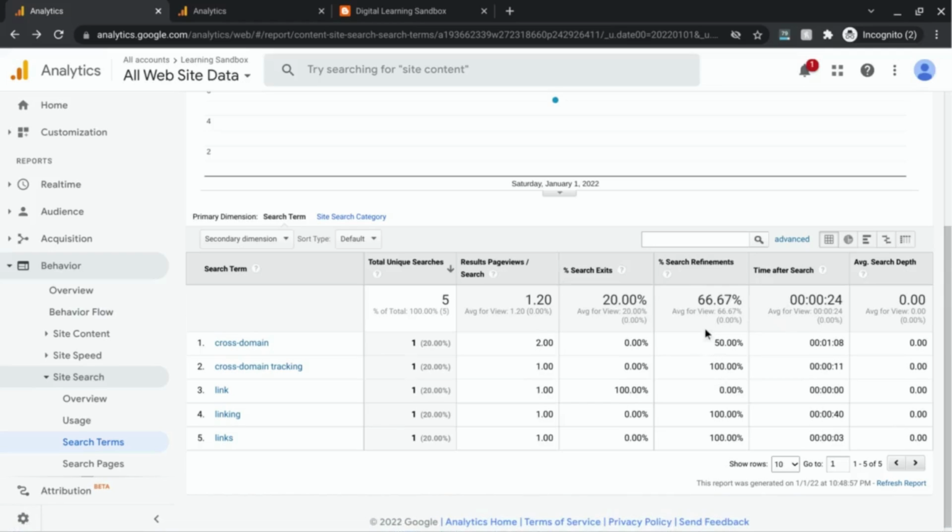There's percent of search refinements, so that is if the user performed the search, but then they just decided to try another search in order to improve the search results that they wanted to see. As well as time after search, so this is the amount of time that users spent on the website after the search, and then the average search depth. So this is the number of pages visitors viewed after receiving the results for the search term.